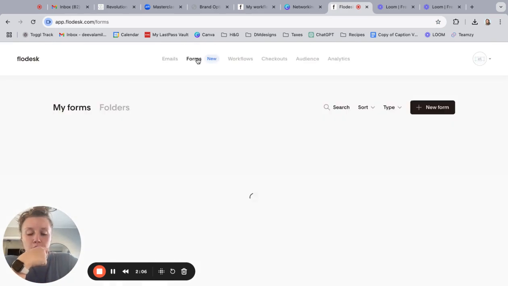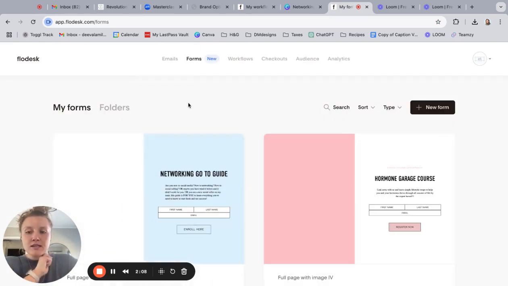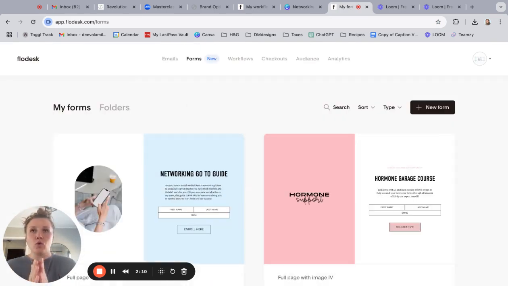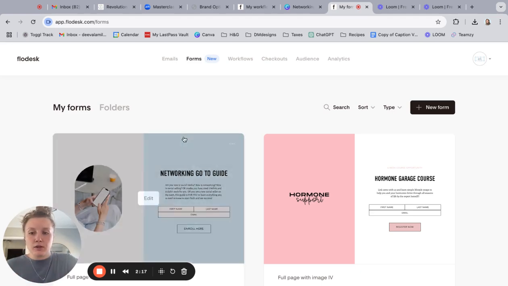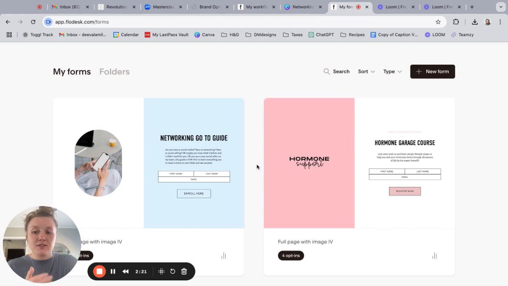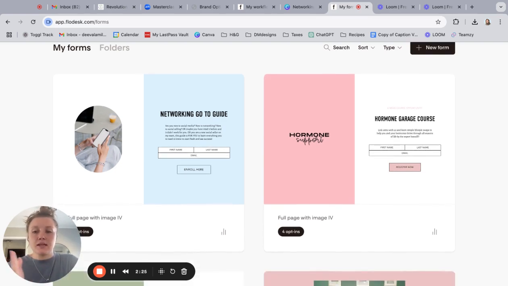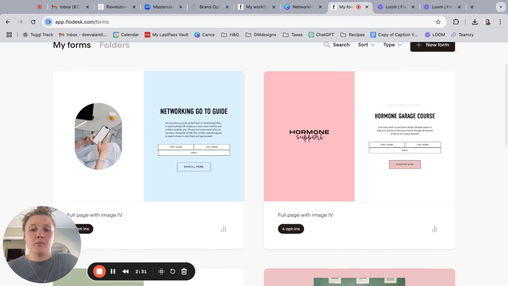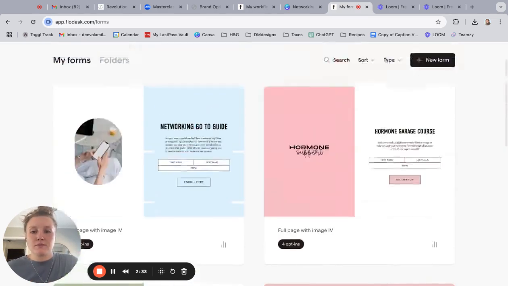Next is forms. Forms is how you are going to get your subscribers onto an email list. You'll create a form, and this one is the one that you might have clicked on to be able to get this course. So it's exactly what it is. It's a link that drives someone to put in their information that then sets them up for your emails.